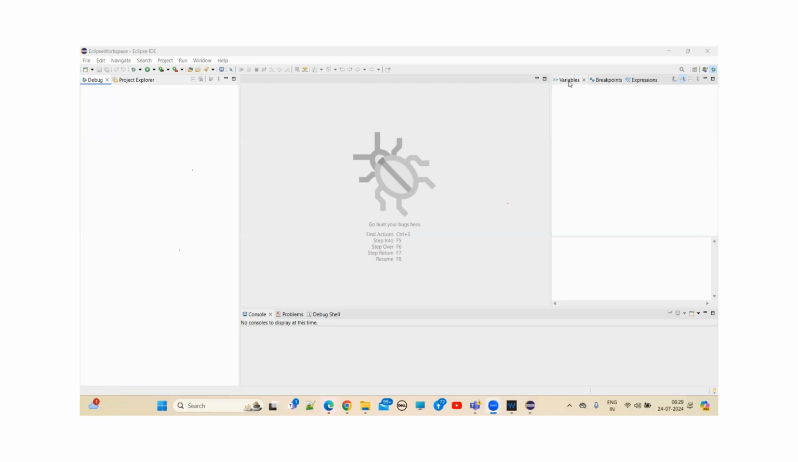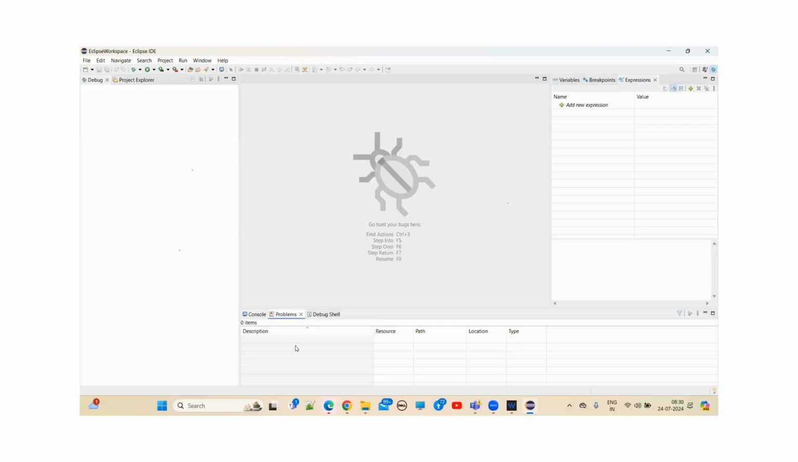In the variables, we already discussed variables. In the variables, we will see all the variables here. So what is the data with the variables? Like that we see. If you have any expressions, we will see all the expressions here, the data. So this is what is for debugging purpose, guys. Understand, everyone? If you have any problems also, we will see them under the problems section, guys.